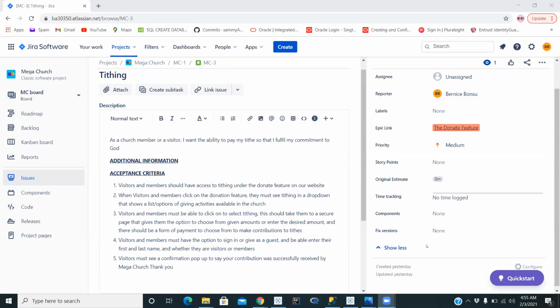Let me see here. Share. Are you able to see my screen? Yes, we are able to see your screen now. Yes. Okay.